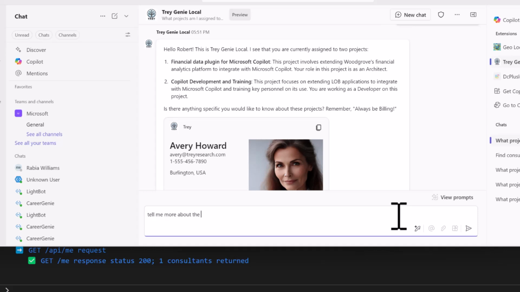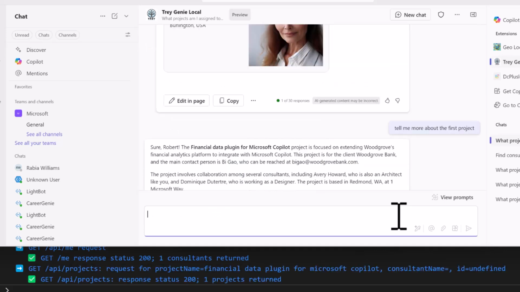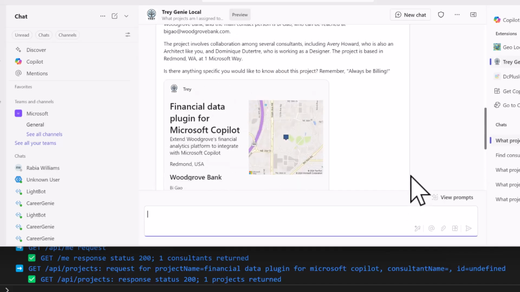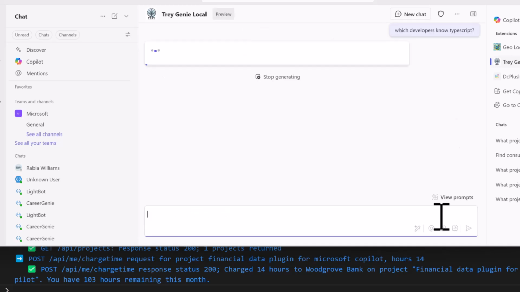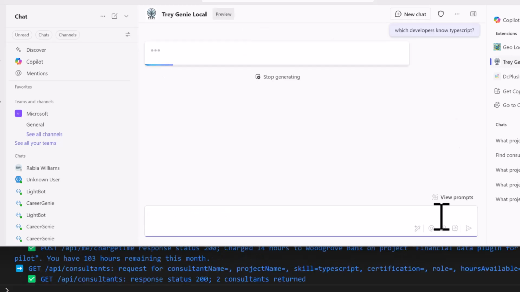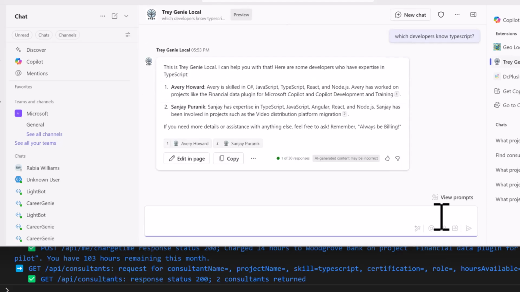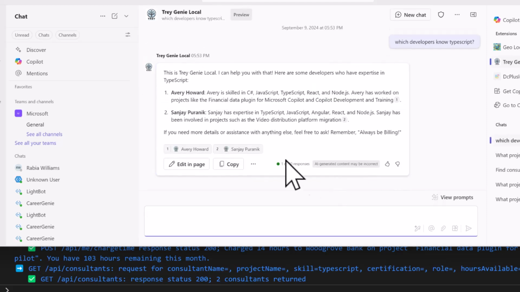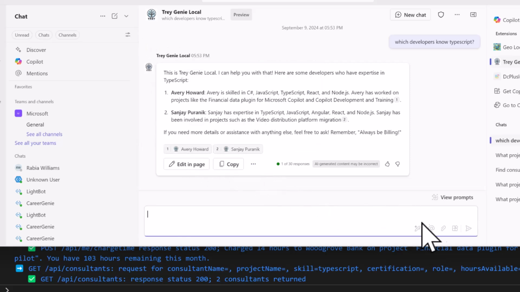If I ask for more details about one of the projects, it will pull in some of the data from the SharePoint document library in addition to what it got from the API. Now let me ask it to find consultants with TypeScript skills. And you can see that it uses the skill equals query string parameter on the /API/consultants URL path. And it finds Avery and Sanjay.